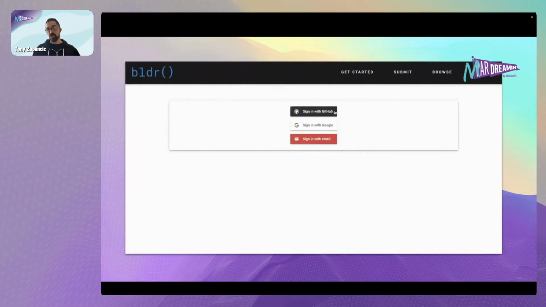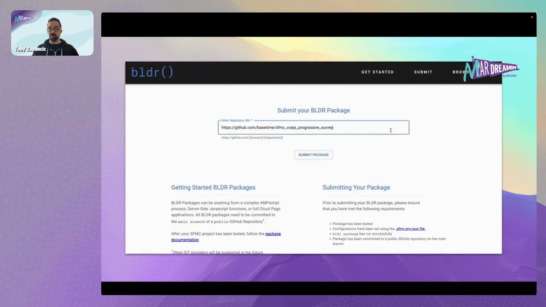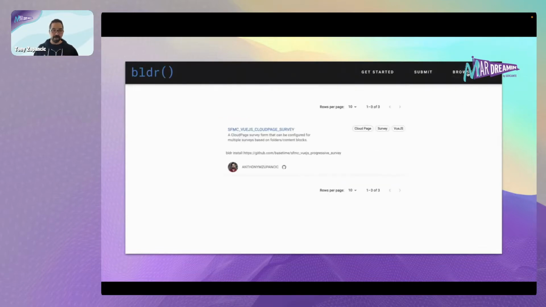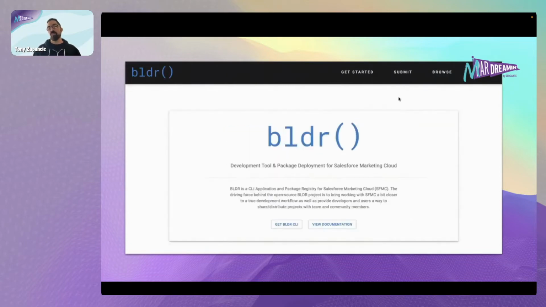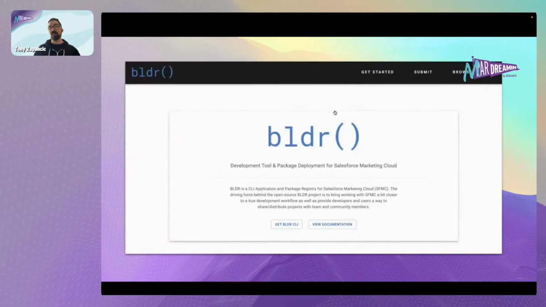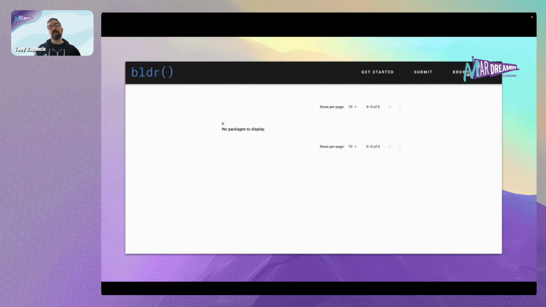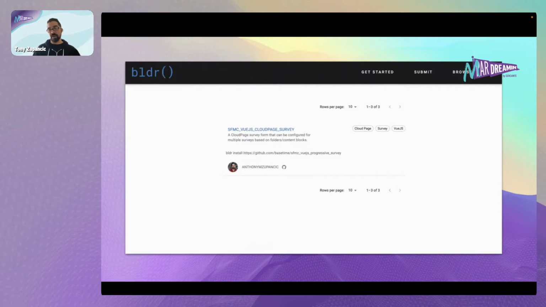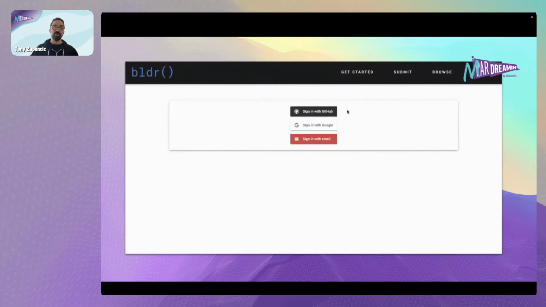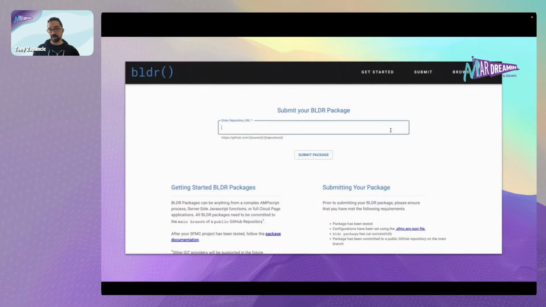So that if you are a community member who has a blog, for example, and you have a system of code blocks or a cloud page set up that you want to share with your community, and it has a handful of different assets, rather than having your readers or your community go and copy and paste and set everything up themselves, you can then create a builder package based off of your code blocks, submit that to the builder package repository, and then your users can come here and find that URL and then deploy that without having to copy and paste all of those assets directly into Salesforce Marketing Cloud.